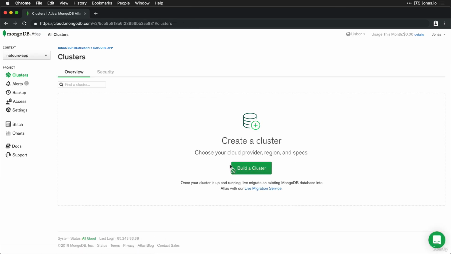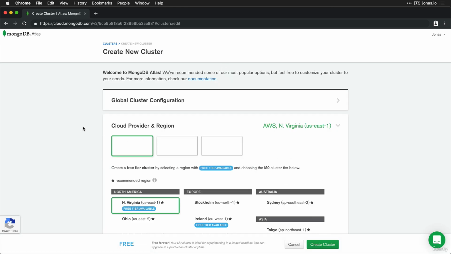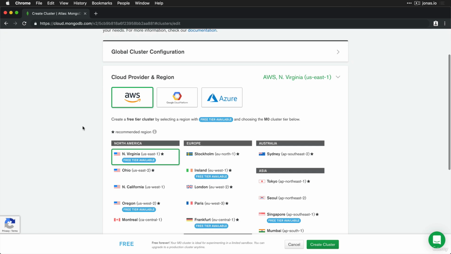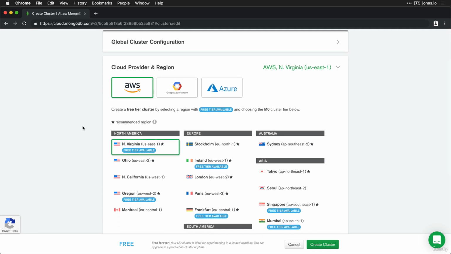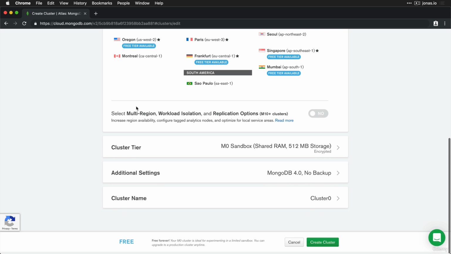And here we go. So we have our project created. Now it's time to build a cluster. And a cluster is basically like an instance of our database. Okay? So now it's time to configure the cluster. I'm simply using the default settings here because that is going to allow me to create a free cluster. Okay? So that's what I want to do for this application. So all of this is fine by me.